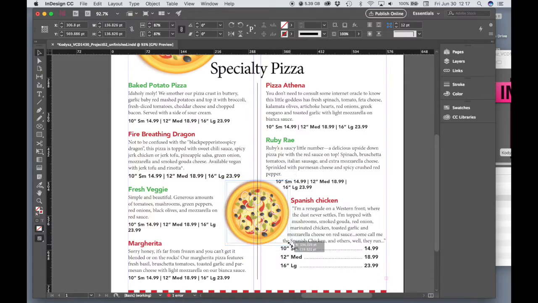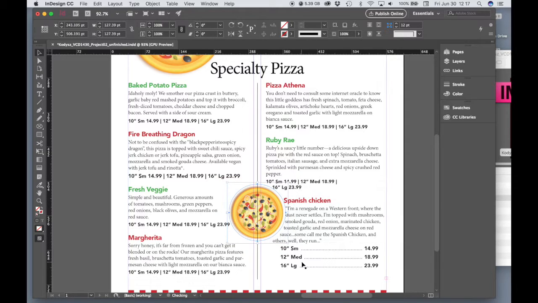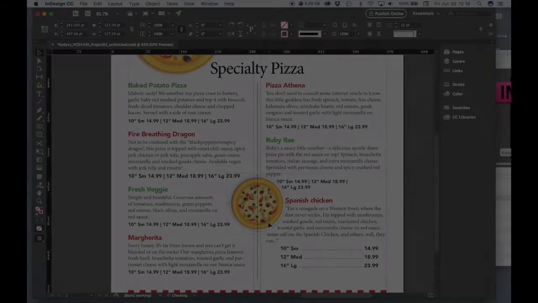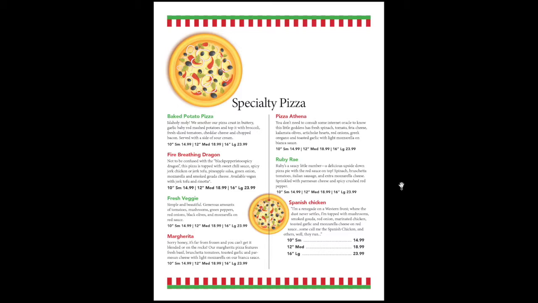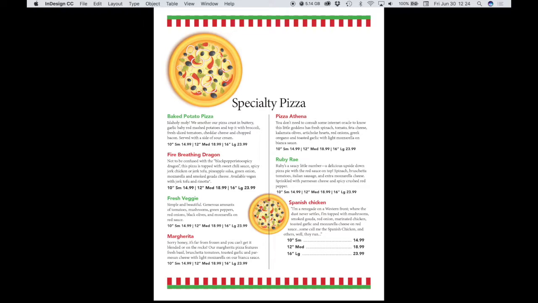Shift Command Option to resize. Now this layout is starting to look pretty interesting. If you want to view it without all these guidelines, you can quickly do that by holding Shift W, and that shows you presentation mode. So you can see it's starting to look pretty nice. One thing that is a little bit off here is that the ruled line between our columns is now overlapping the pizza. So we need to adjust that. So I'm going to hit Escape to get out of presentation mode.